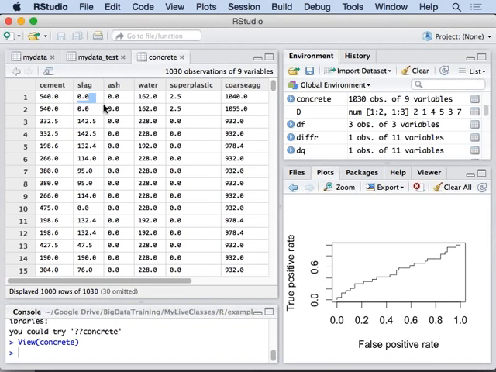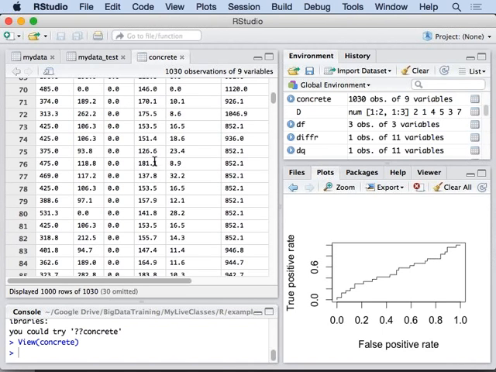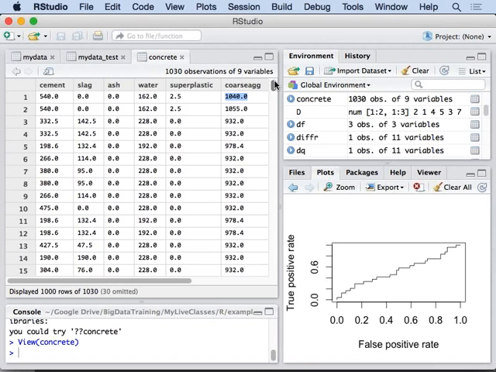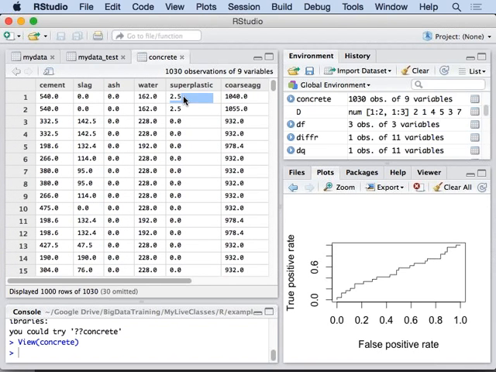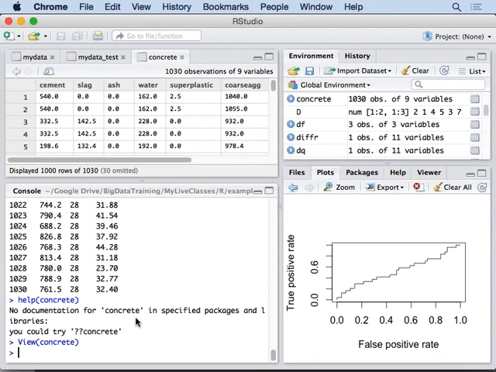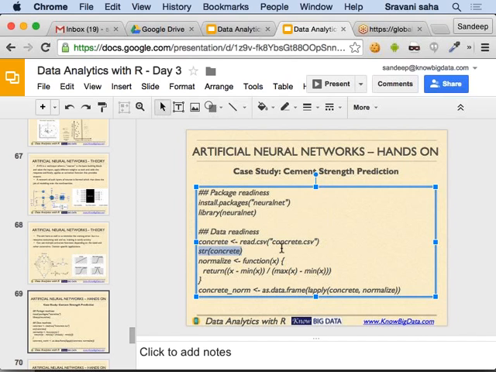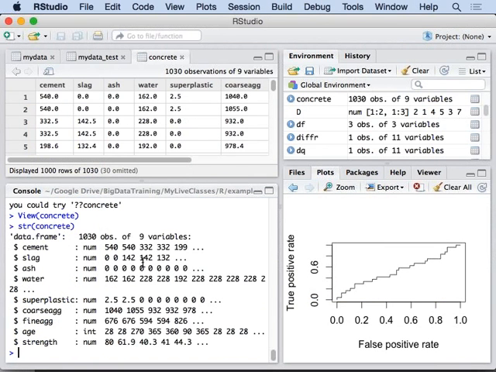It has cement, slag, ash, water, superplastic, and coarse aggregate. So these are my input variables. And based on this, I want to do some predictions. All right. So also a strength column in concrete will make sense. You can see that.